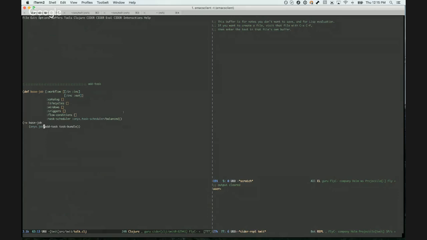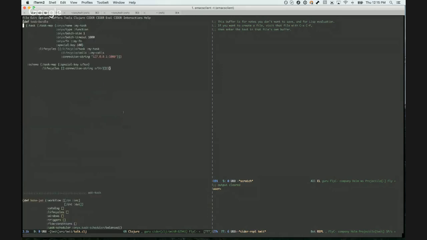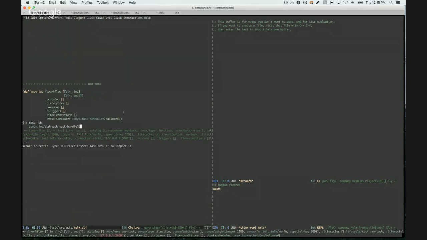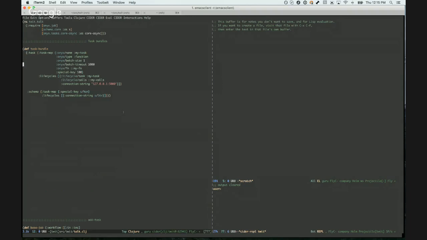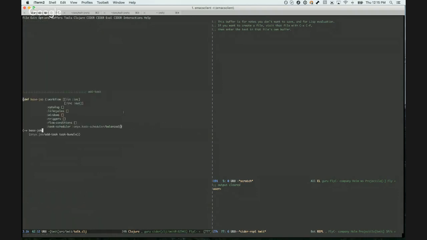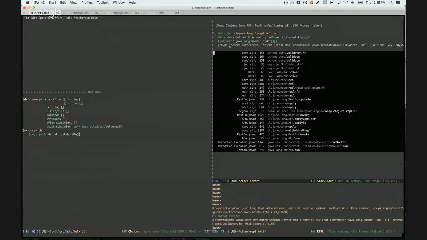And add-task will both verify that all the schema checks pass for your task bundle that you specified. So for example, here we're saying that it's required that special key is a number. You can see it is, and that for our lifecycles, connection string is a string. So add-task will instrument the base job with your task bundle, and it'll give you some validation errors if, for example, instead of a number, we accidentally had a string. You can see we'll get, oops, this is in the way, sorry.